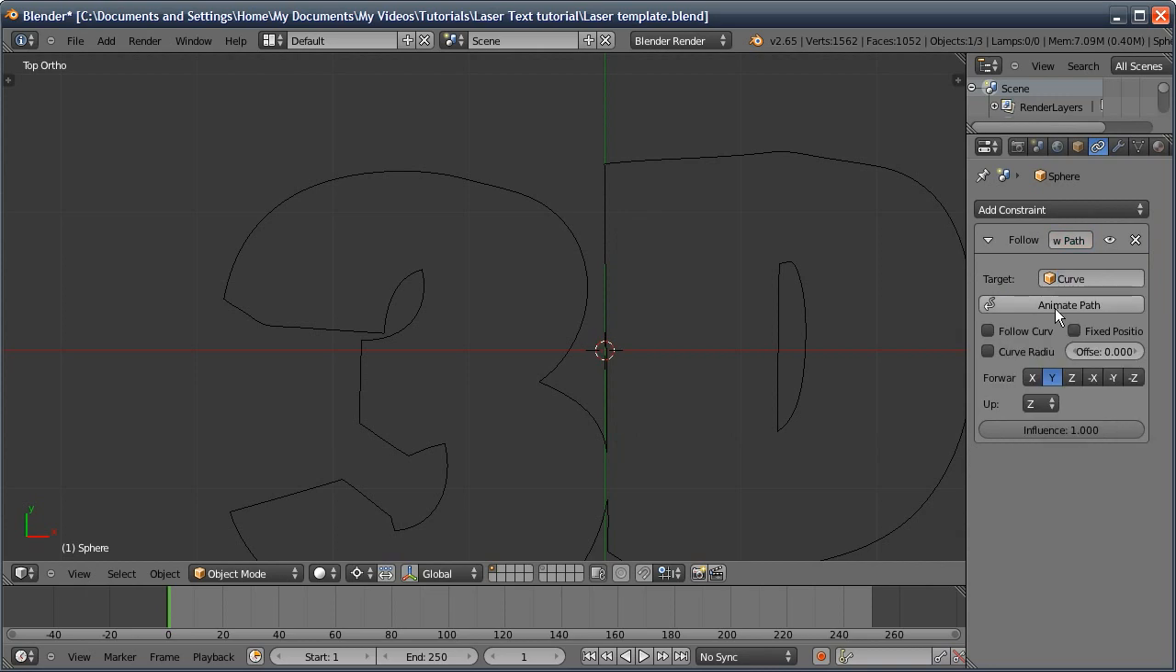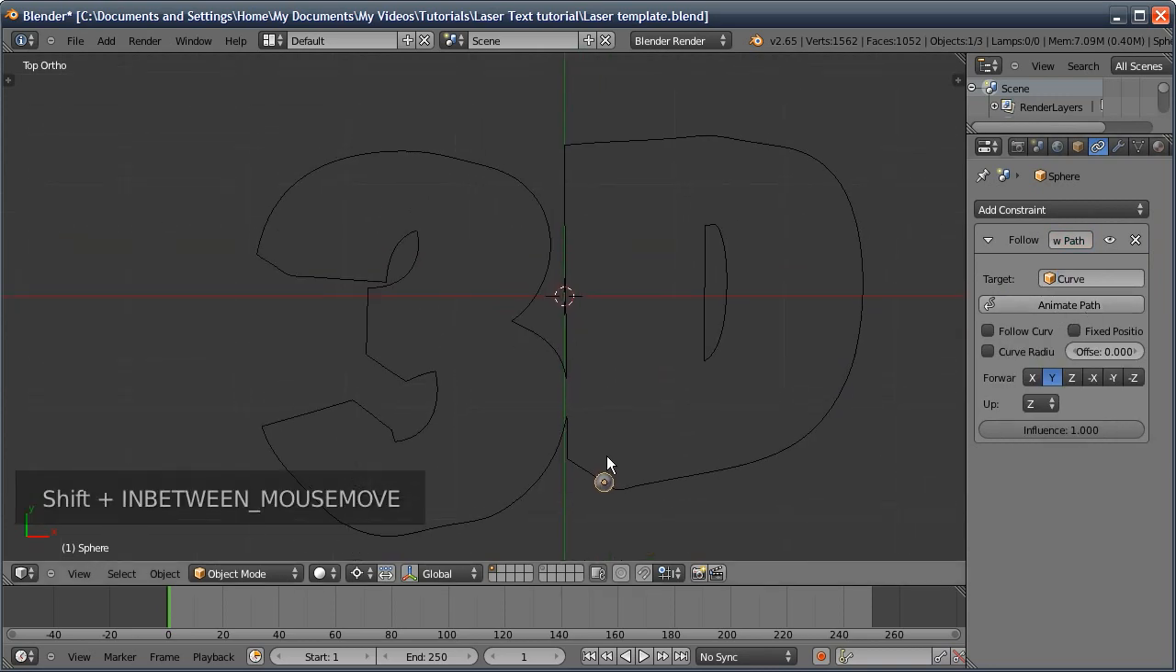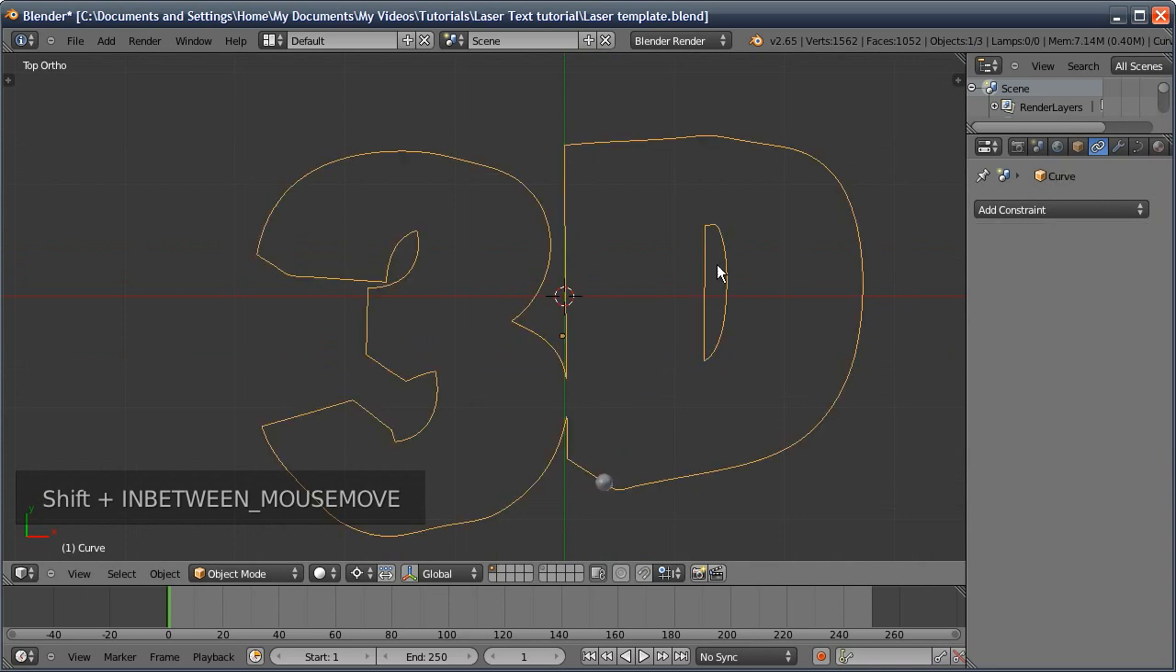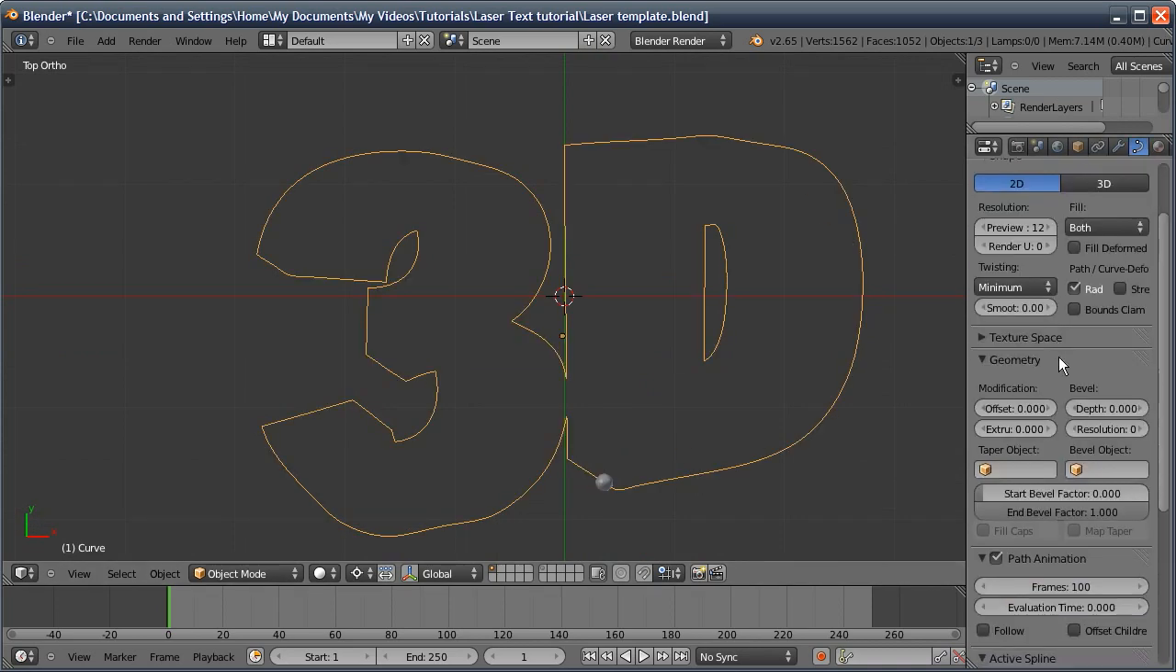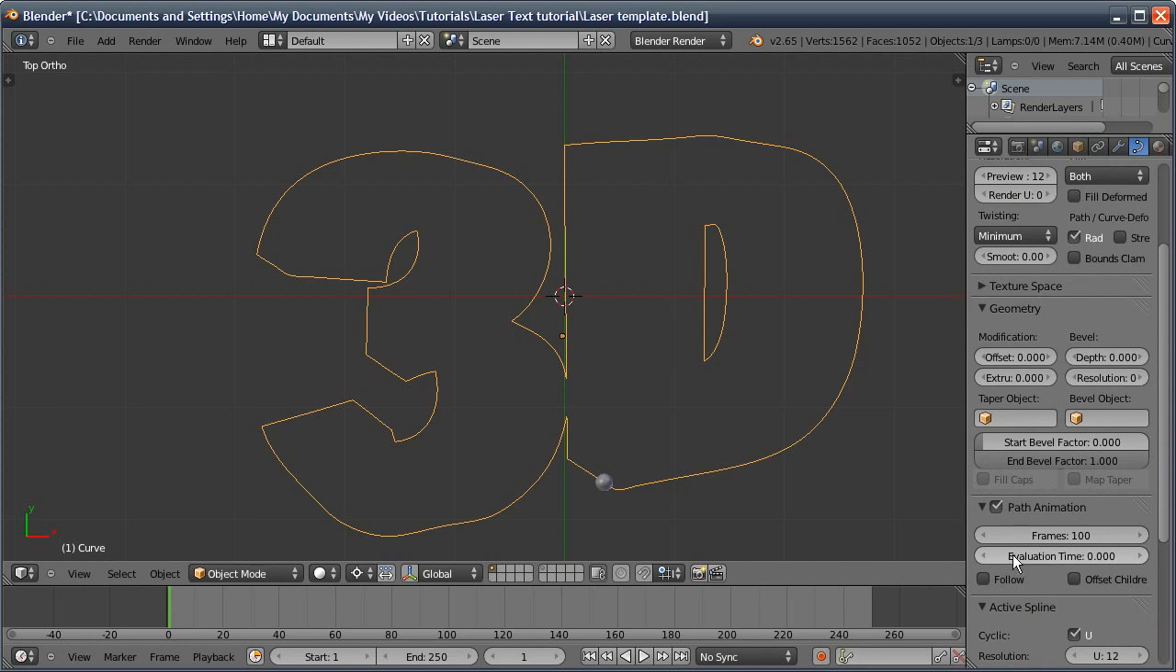So we'll choose our curve, and you can see that our sphere has jumped onto the curve. And if I go on the curve data property, we can alter this evaluation time option under the path animation heading, and we can see our sphere moves around.